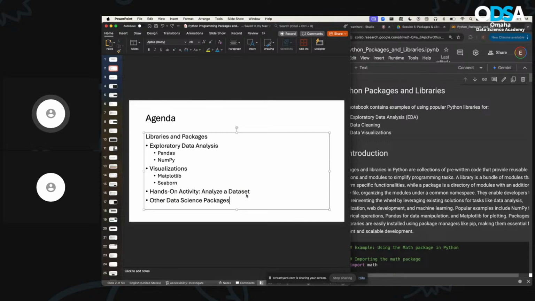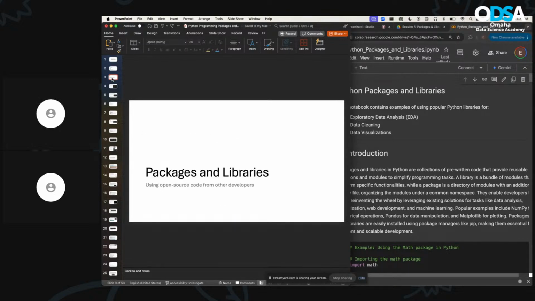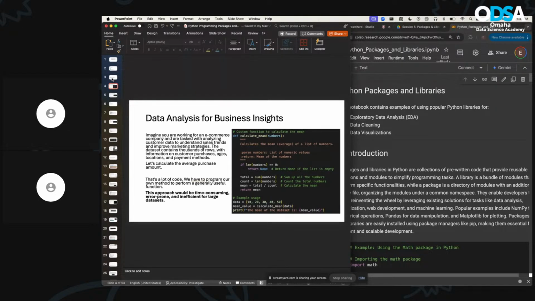And then I'll also touch on a few other data science packages that we don't really have time to dive into in the duration of this class for Python, but they're a little more advanced concepts. And as you build on object-oriented programming, I would recommend that you start exploring them. It can be really useful. So packages and libraries. How do we use open source code? How do we use code built from other developers within the work that we are doing?